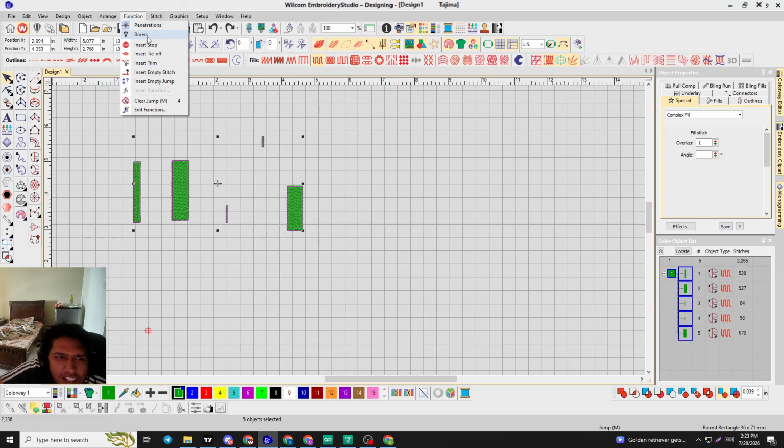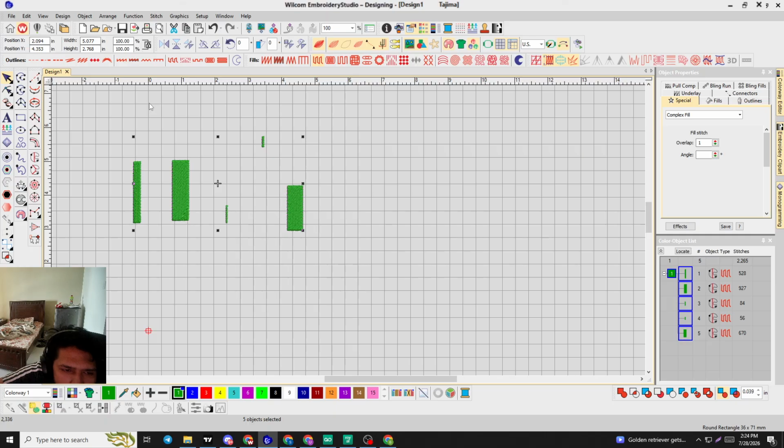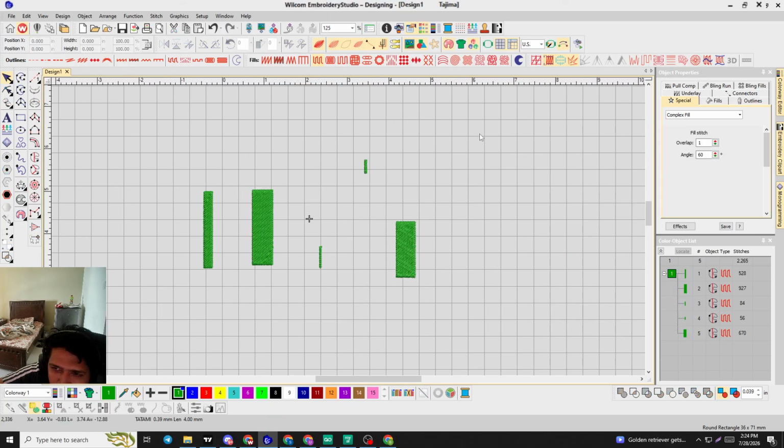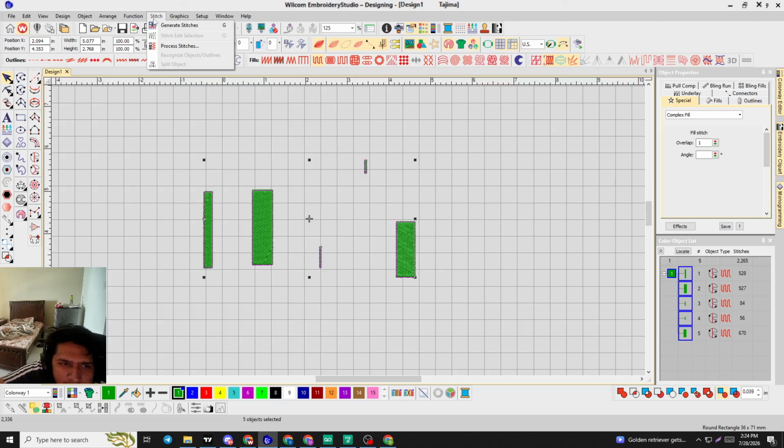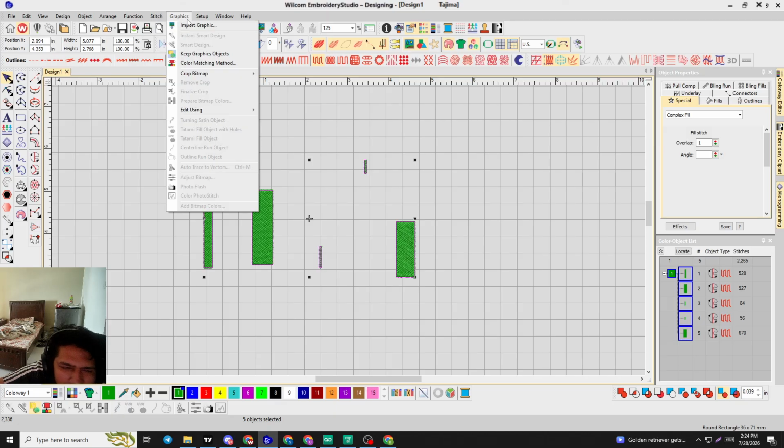Functions, I never use them, but there's insert a stop, insert a tie off, insert a trim. I think these are the things that can help the machine do the trims on random wear. If I click clear jumps, I don't know what happens. I've never used it, so I don't know about it. Sorry for that. So I will just move on to the stitch. Generate stitches, I never used it.